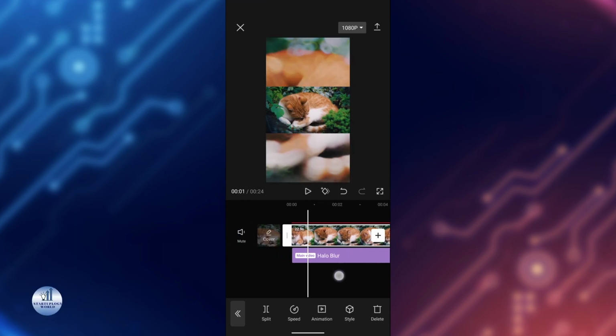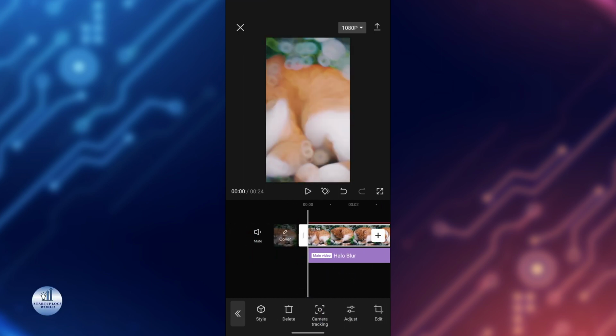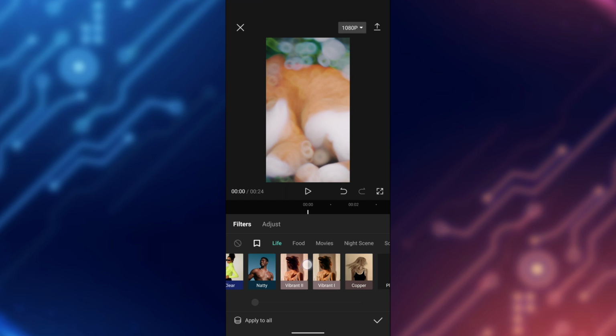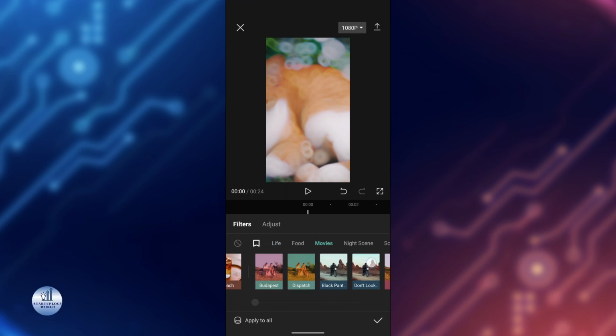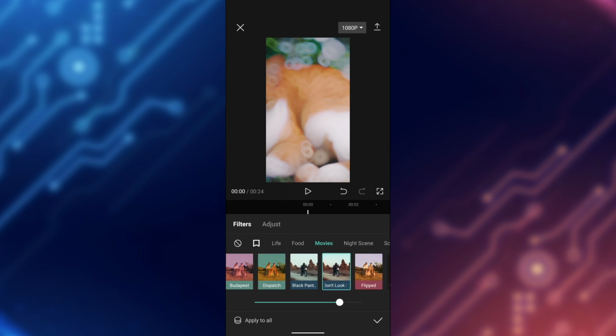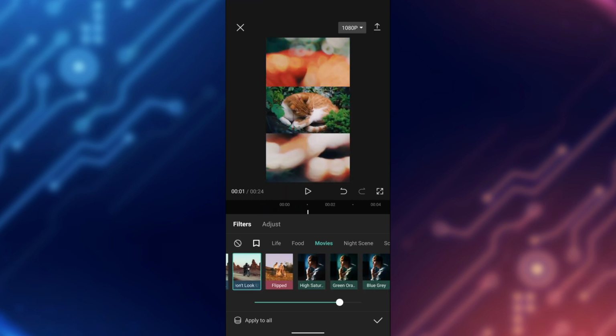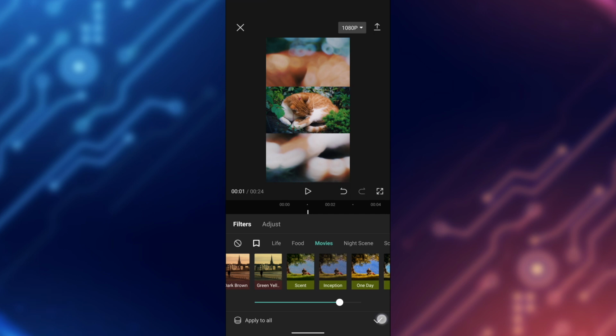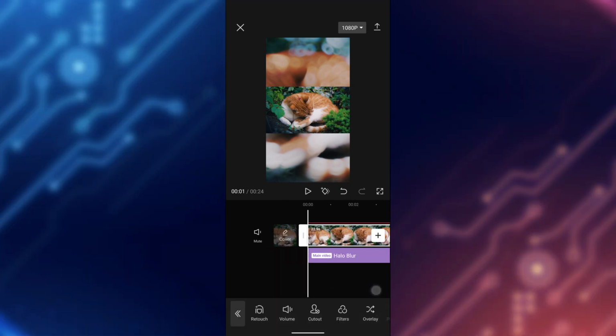You can add some more effects to it. Just go to the effects panel. Here select any of these filters that you want to add. This one is better. Just tap on this tick icon and you're good to go.